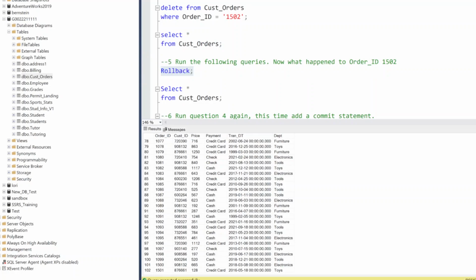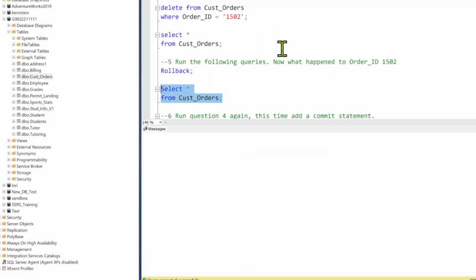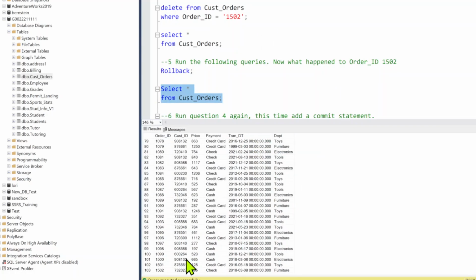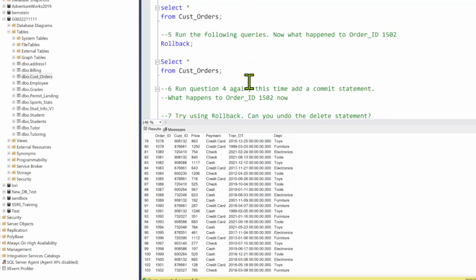So when we issue a rollback, now when we do this again and we look, 1502 is back there. Okay, so that's how rollback works. But if you do not start with begin transaction first, when you try to roll back, it's going to fail. You cannot roll back.